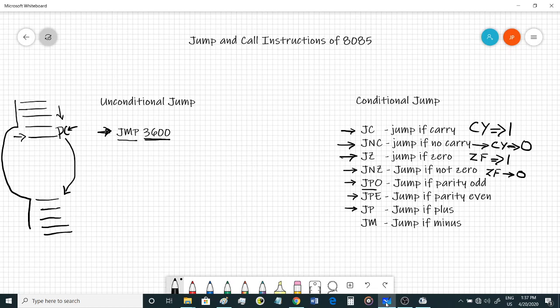Then comes your JP, which stands for jump if plus. If the previous result of the arithmetic instruction was positive, which means that it checks the sign flag. If the sign flag was 0, it means the previous result was positive and it should jump. And if the sign flag is 1, then it means jump if minus. If the sign flag is 1, it means that the previous result was negative, and it will jump to the new memory location.